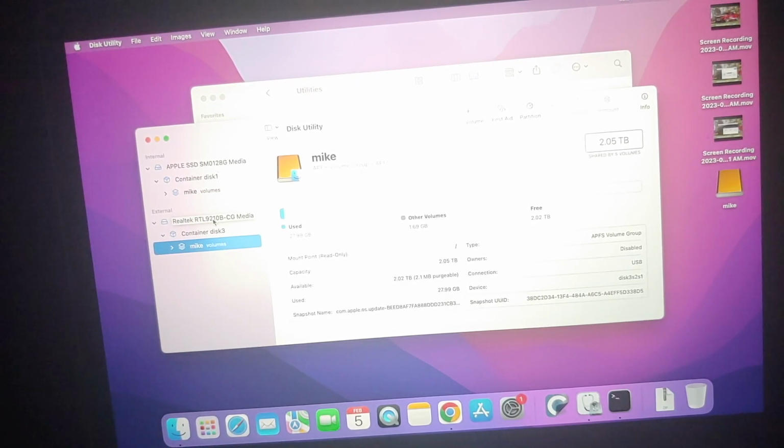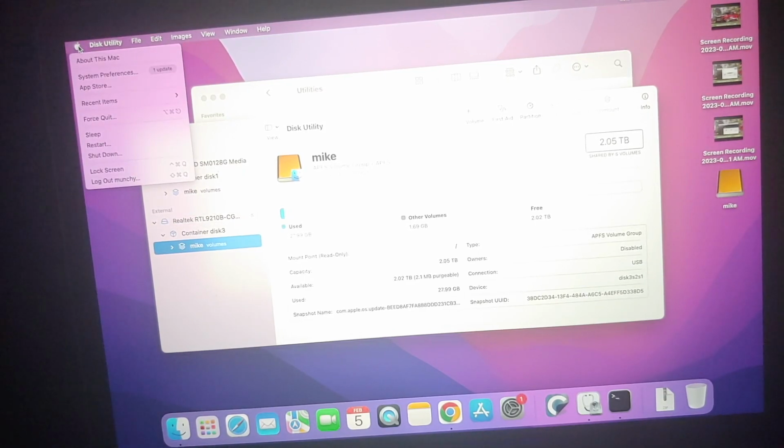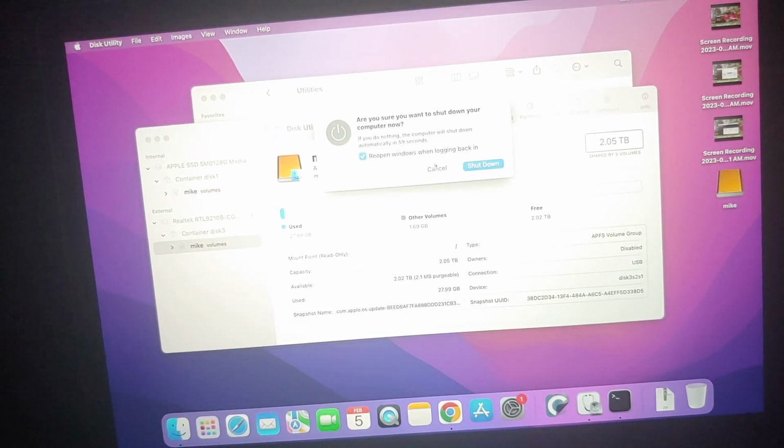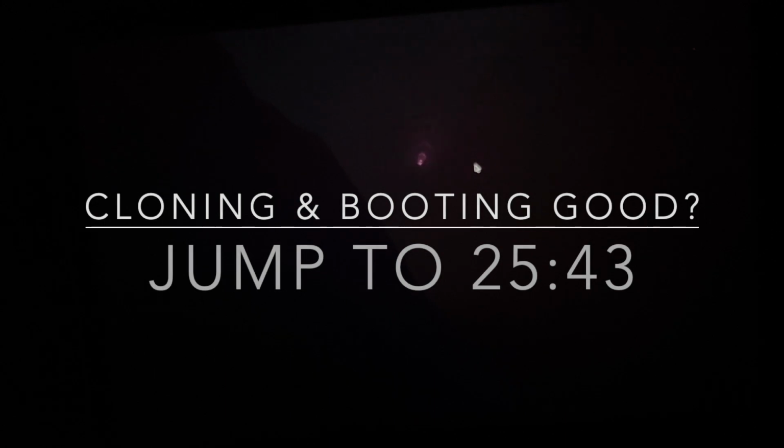So success. The next step is to open up your MacBook and then we're going to remove the older smaller SSD and replace it with the bigger M.2 NVMe SSD. But before that, make sure you tap on the Apple logo on the top left and say shut down. Do not remove your external SSD right now, just shut down your Mac and then once it has shut down successfully, you can disconnect your new bigger M.2 NVMe SSD from the USB port.